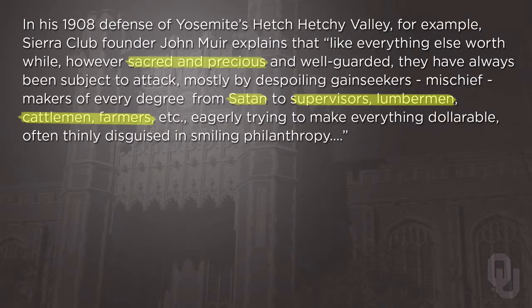But we can eliminate the parenthetical, like everything else worthwhile. It's really just a distracting aside. Certainly, we want to keep "despoiling gain seekers," since that designates the profit motive. But then we could probably omit what follows, "mischief makers of every degree," because it clutters up the sentence without adding anything that we need.